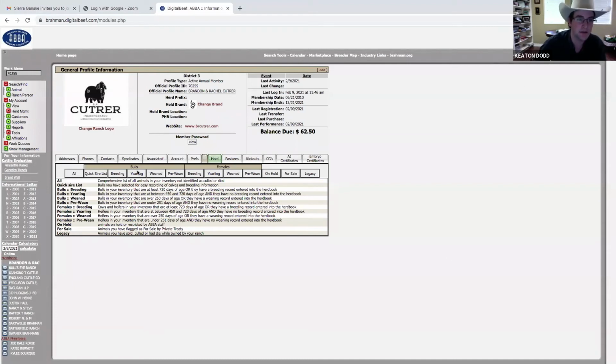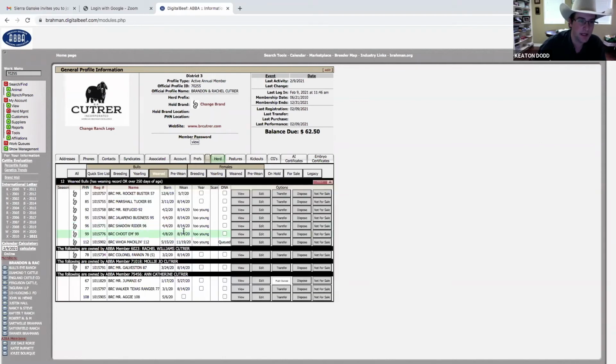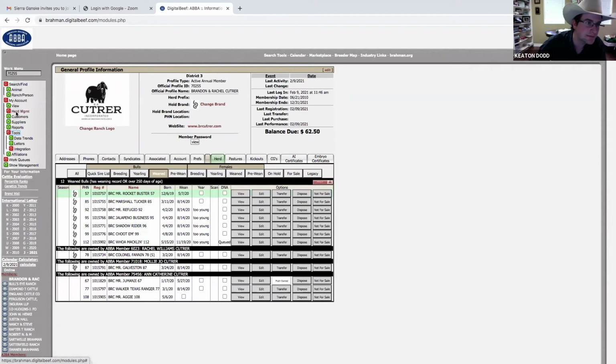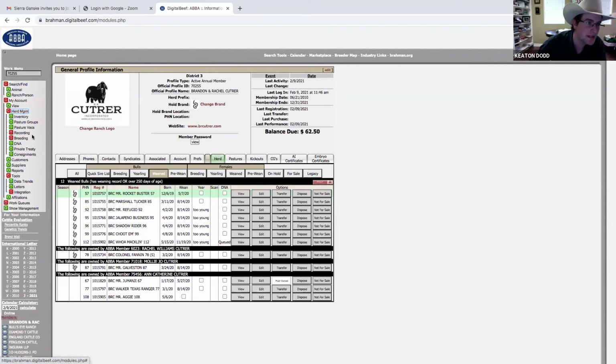Another way is you can just click right here on the main page, weaned, and go find him. You can go through the herd management tab and find him that way as well through inventory. There are a lot of different ways you can go about it. I'm sure there are more ways, but those are what we figured the easiest to insert a weaning weight. You can do the same thing with yearling weight.